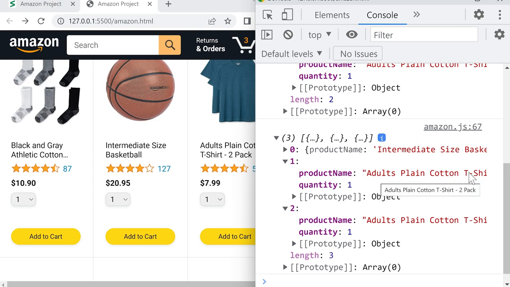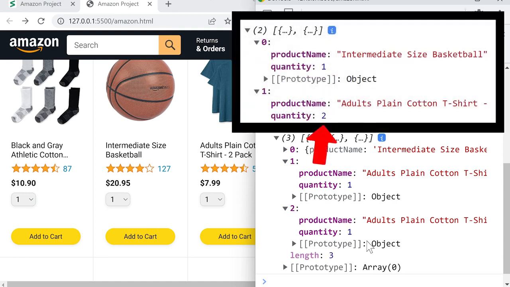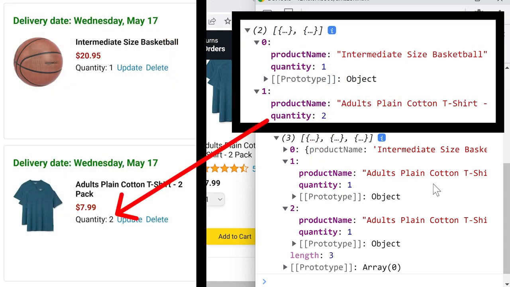The t-shirt product is repeated twice, and each of them has a quantity of 1. What we actually want to do is we want 1 t-shirt product with a quantity of 2, because this is how we're going to display it on the cart page. So let's figure out how to achieve this, and we'll do this step by step.